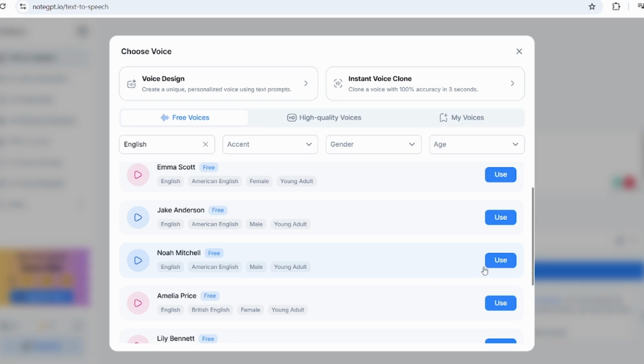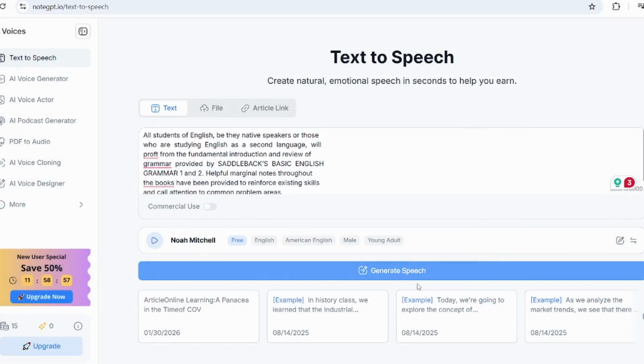Assuming this is the one I want, I will click on this use button. Then I will now have to click on generate speech.